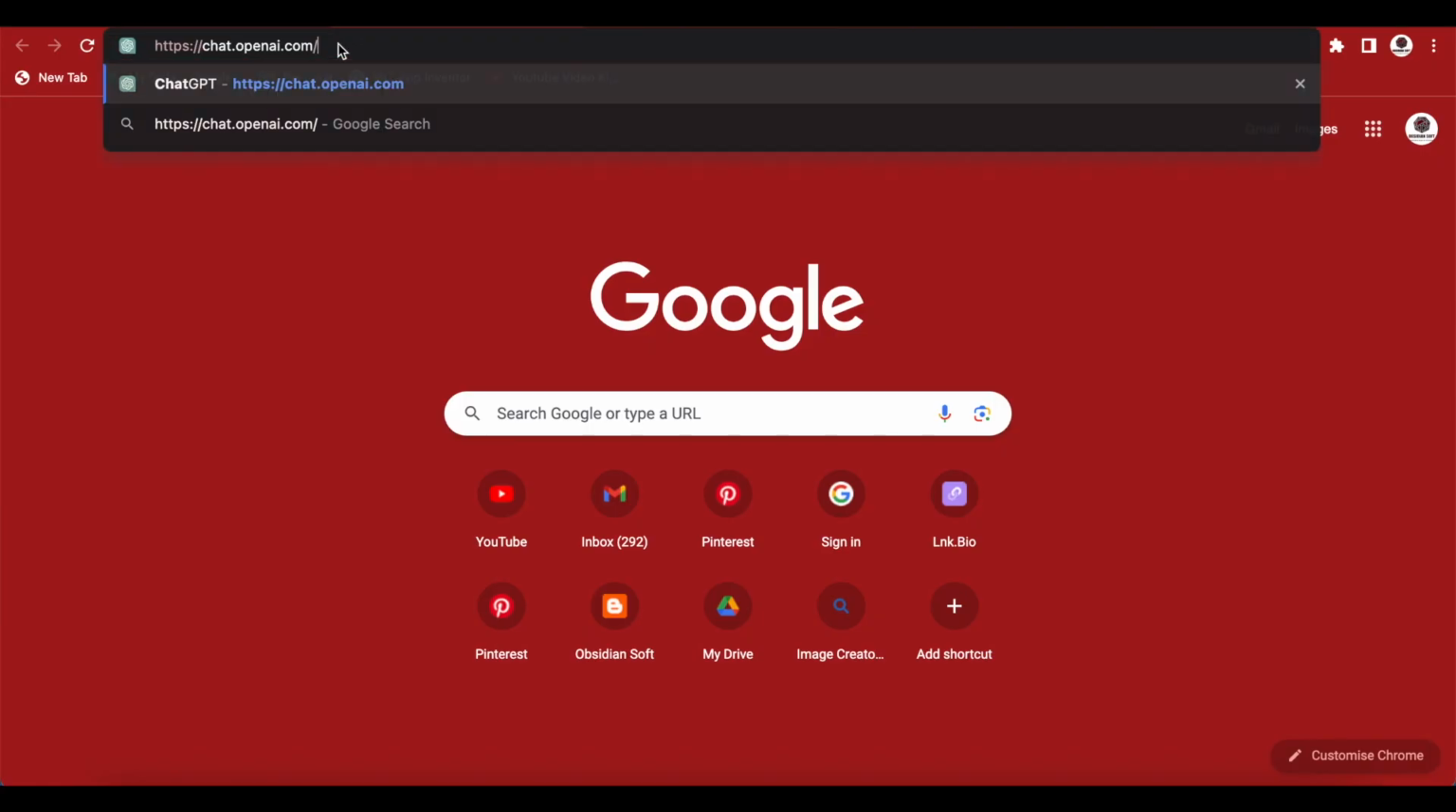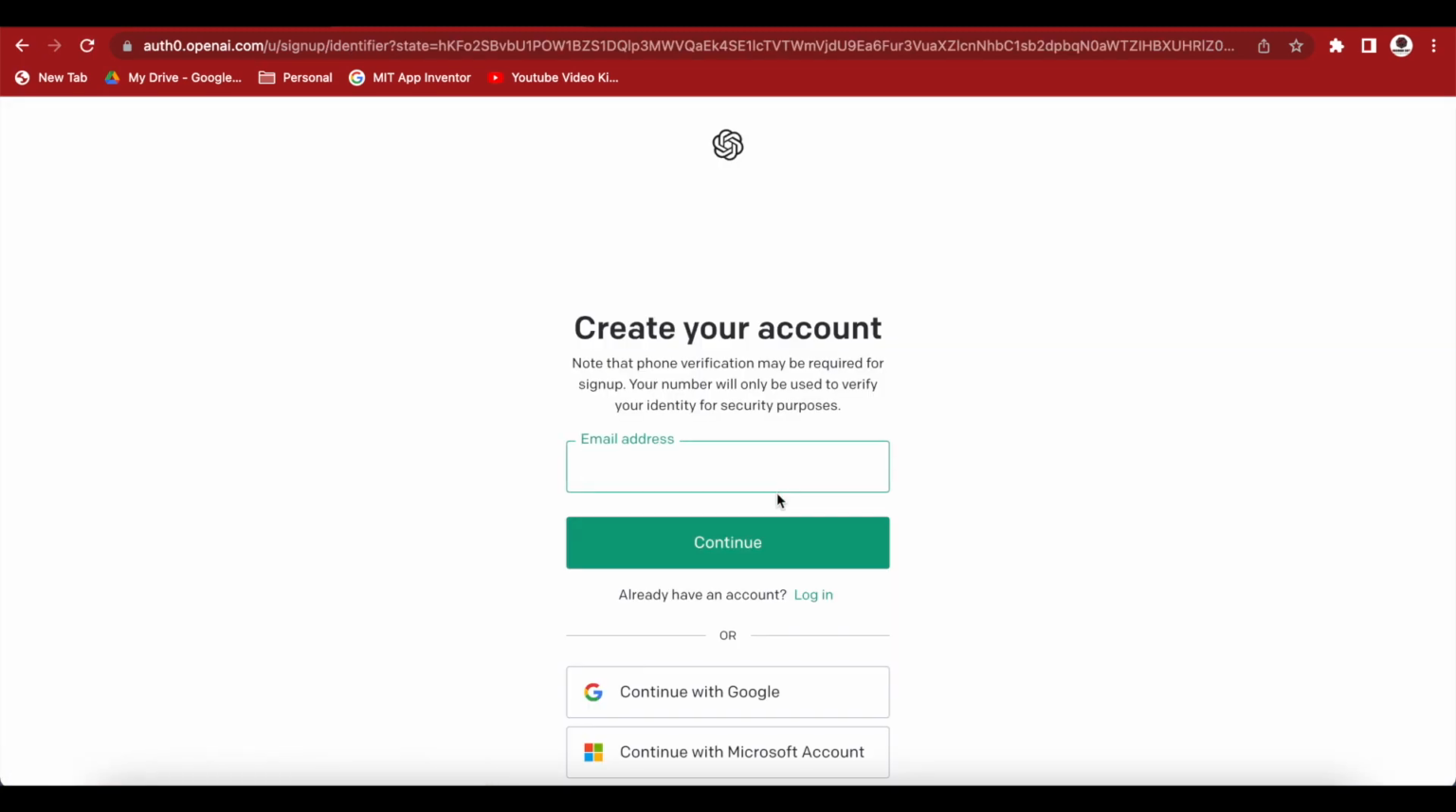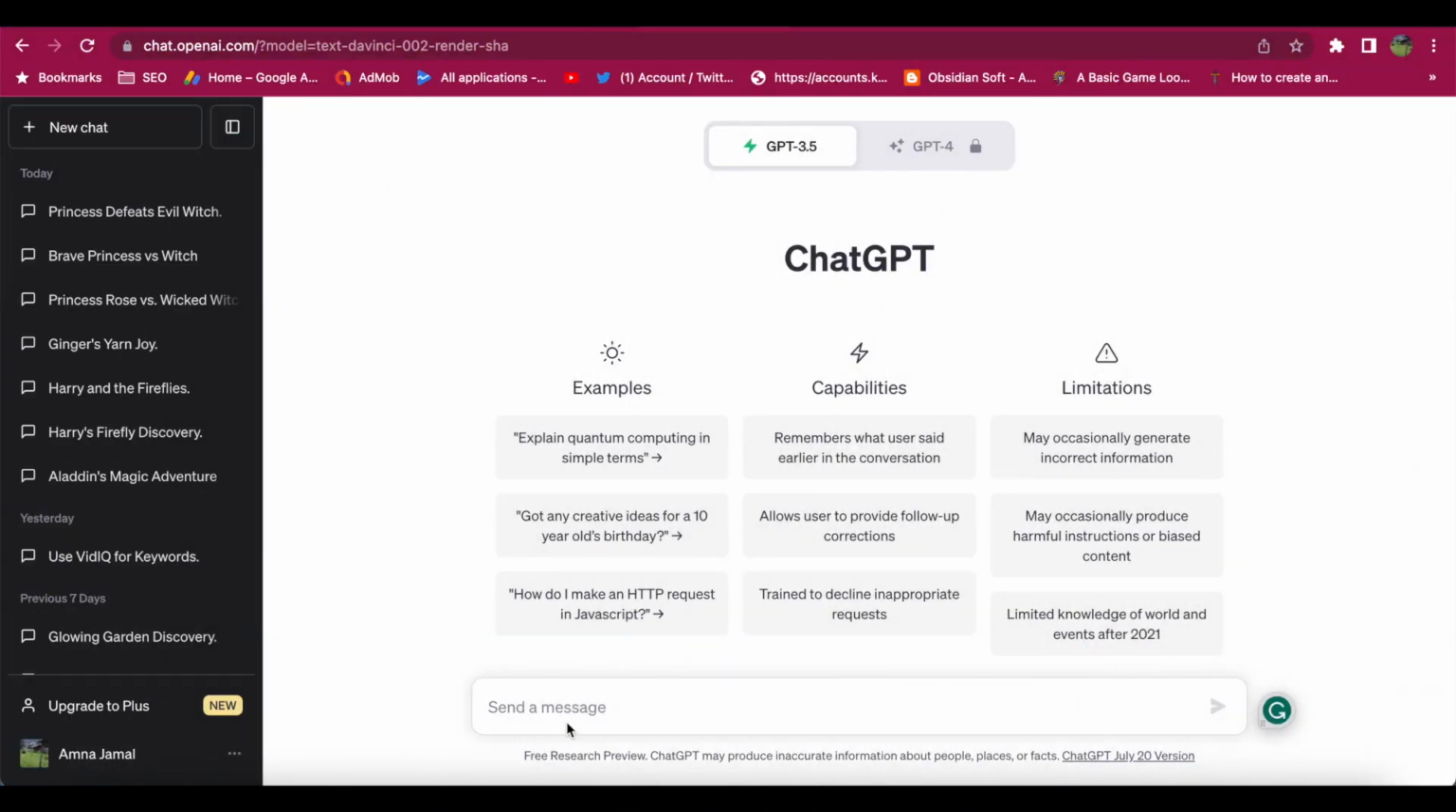Open chat.openai.com. You need to either log in or sign up. If you do not have an OpenAI account, you can sign up easily using a Google account, but you do need to provide a cell number, phone number, where a code will be sent, and you need to verify your phone number by writing down the code here. Okay, so I already have an OpenAI account, so I will just log in using that.